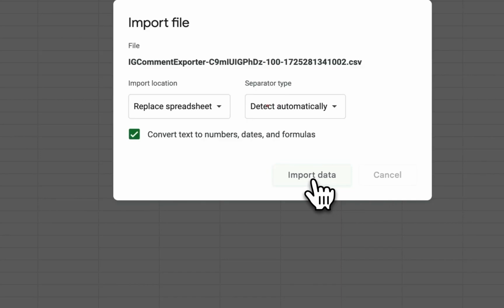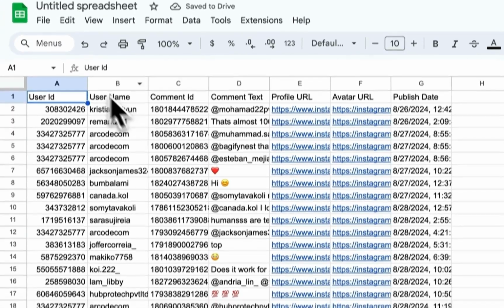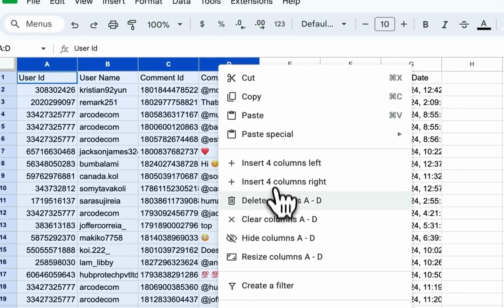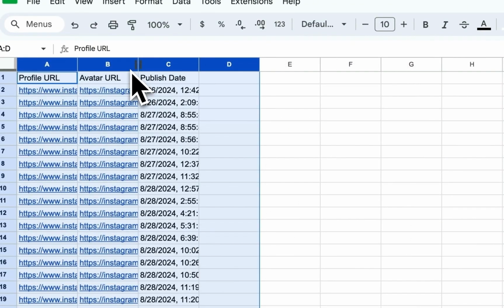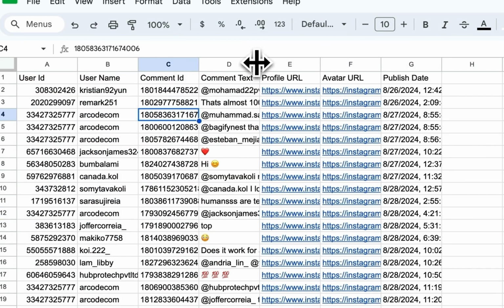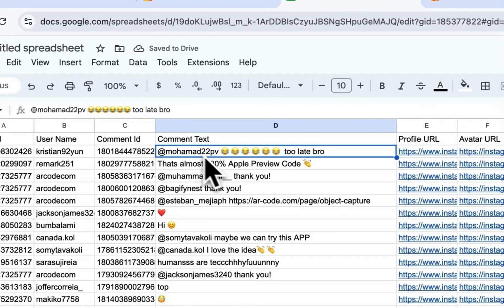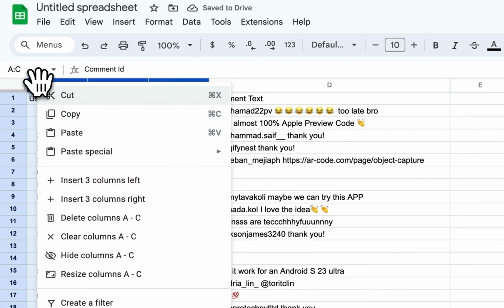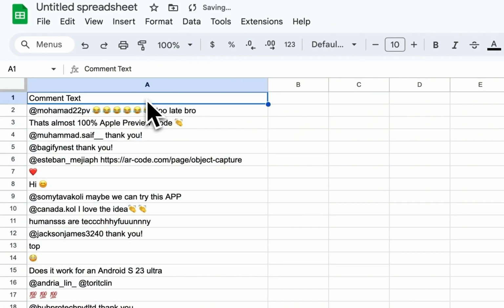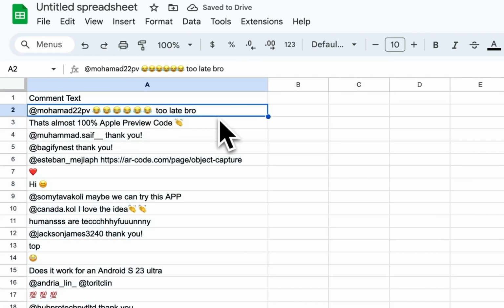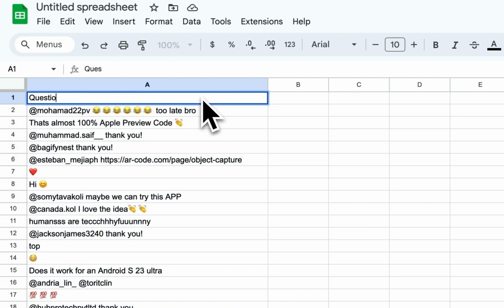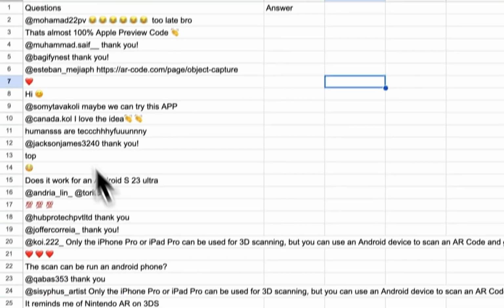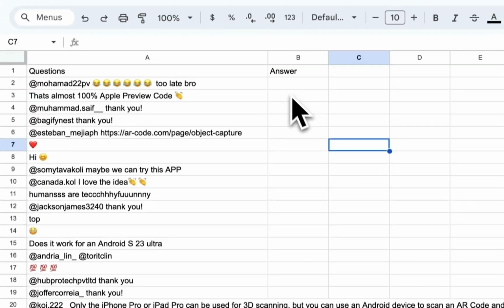Now import data. So we don't need all of this. Okay. And delete. Oh, sorry, we do need the comments. Comments are here, so these are the comments. So you don't need all of this. You delete this, also delete this. All you have to do is consider this as questions and answer. All right? And then whatever questions that you get, all you have to do is you have to answer.